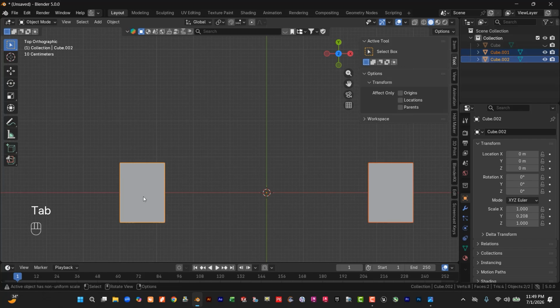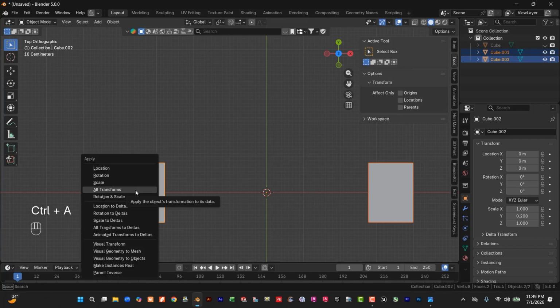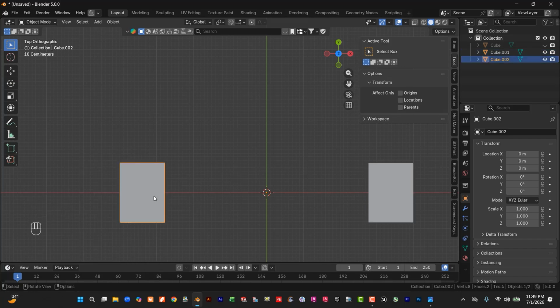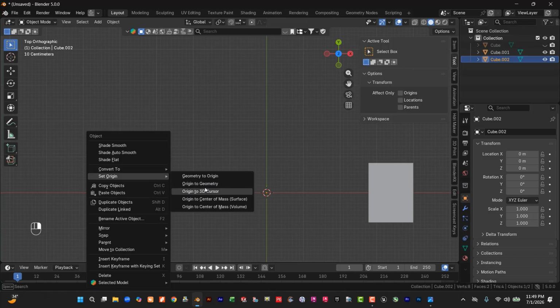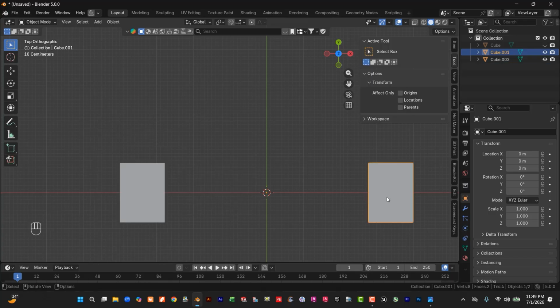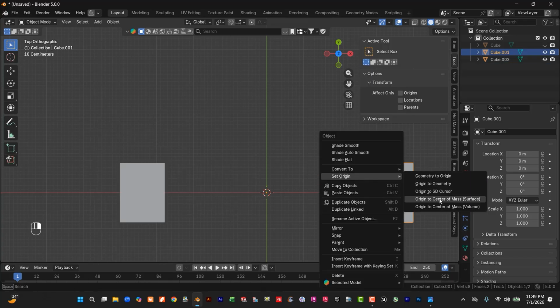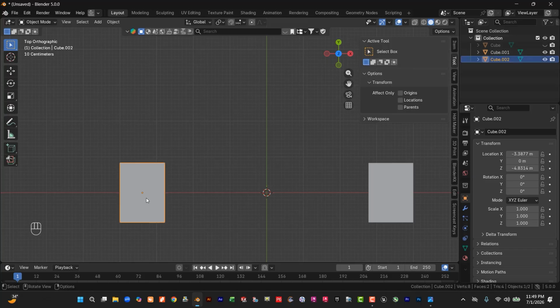So select both one, Control A, rotation scale, and select this one. Set origin to center of mass. Okay.